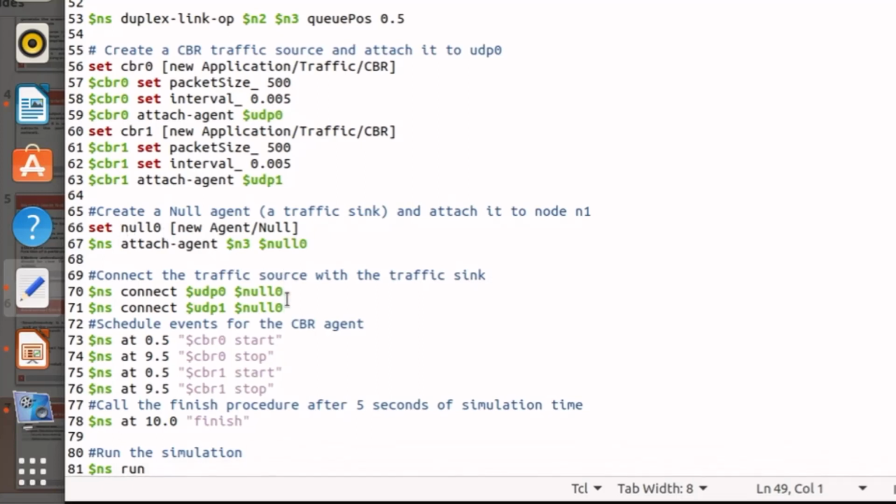Now what will happen here? Node 0 knows that it has to transmit some data. Node 1 knows it has to transmit some data, and node 3 knows it has to receive some data. But node 1 does not know to which node it has to transmit the data. We have assigned only one null, one receiver, but there may be many receivers. So the transmitter cannot select the receiver by himself. We will have to assign it. So how do we assign it?